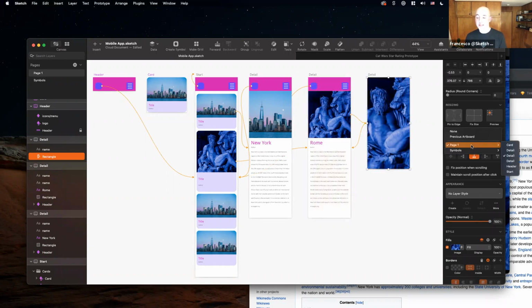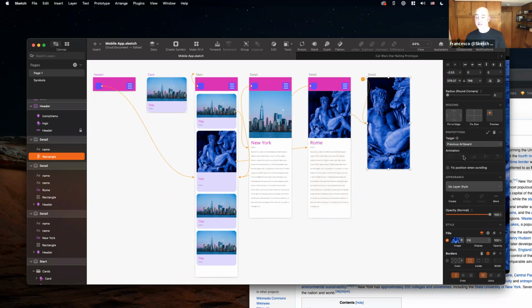I can choose not detail. I can also just choose previous artwork. And that will actually take away the choice of transition and just automatically do it.